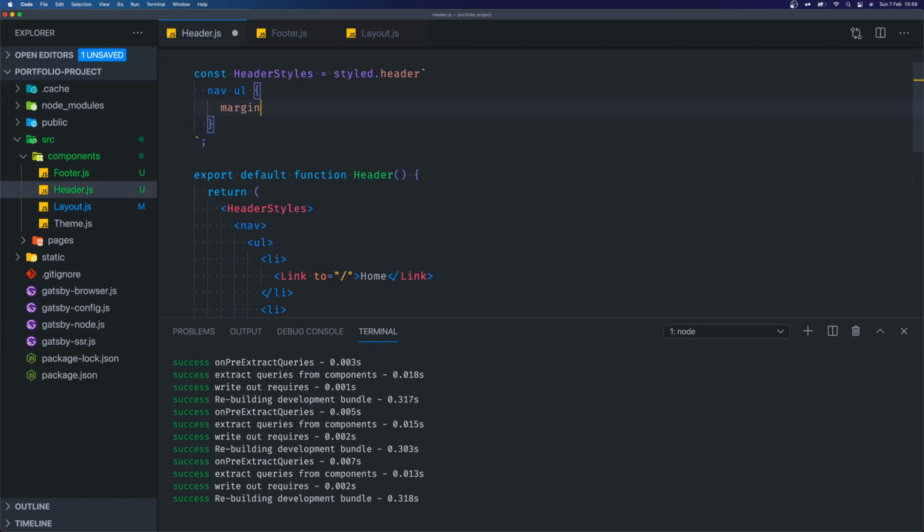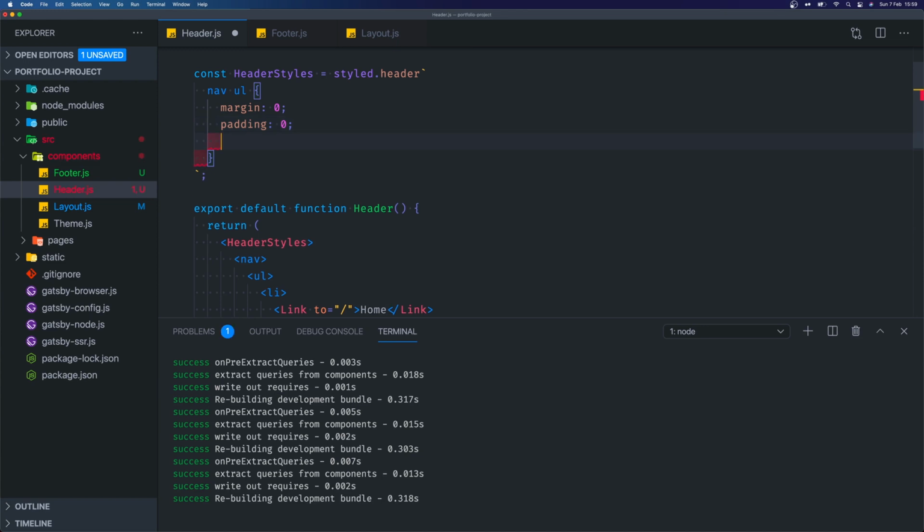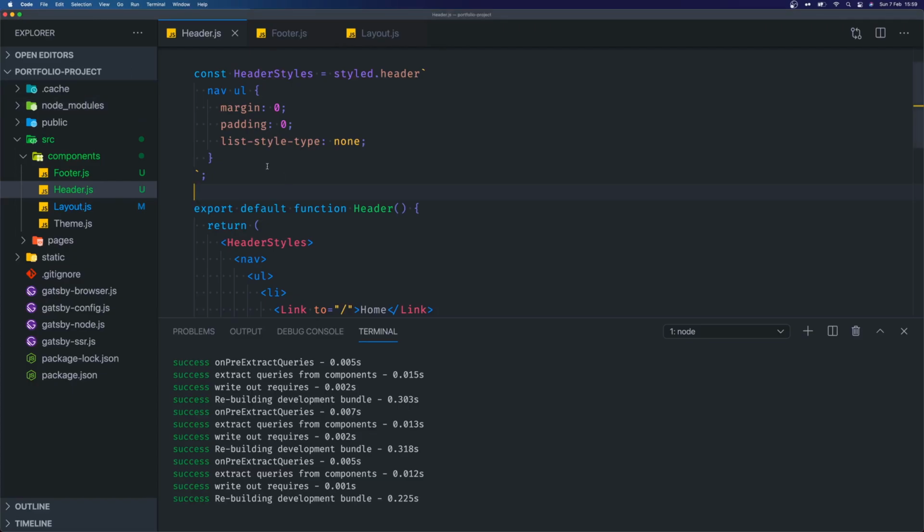Lovely. And first we'll remove the margin and the padding off this, and we'll set the list style type to none, so we don't have the bullet points. So just switch back and see how that's looking. Lovely. So now we're all tucked up to the left. We haven't got the padding and margin, and there's no bullets.